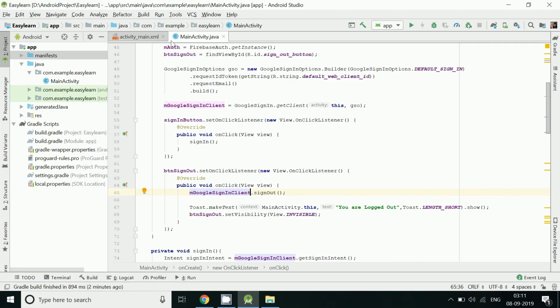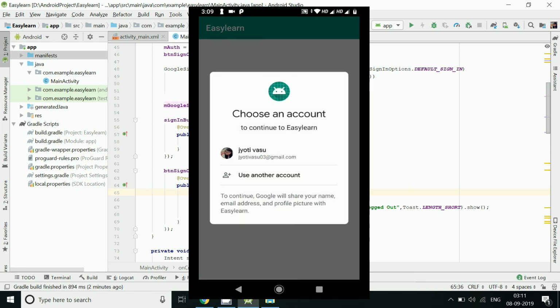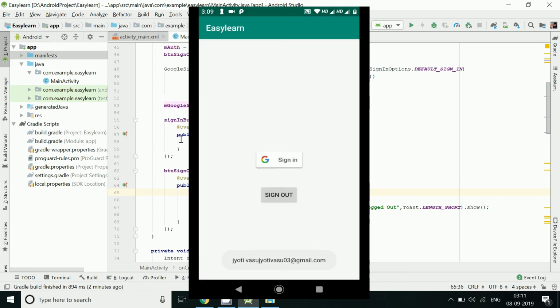Now you can run the app and see. You can click on sign in. So sign in is successful. You can see the name and email ID and click on sign out. Now you are signed out.